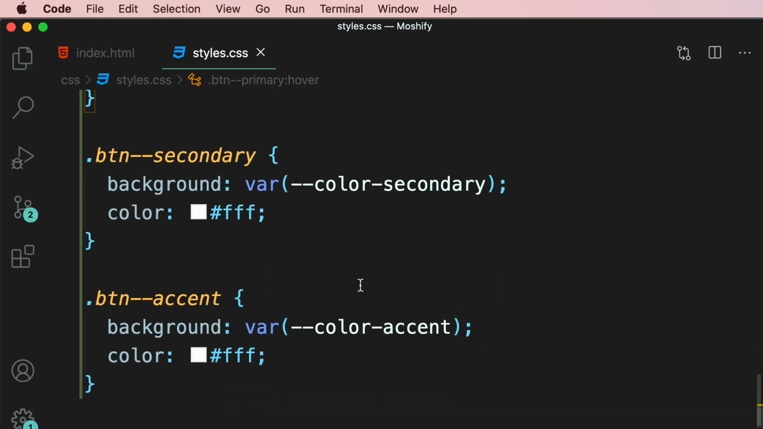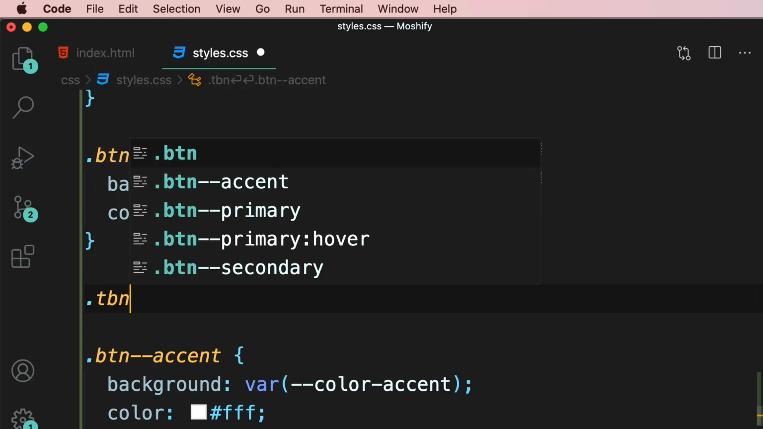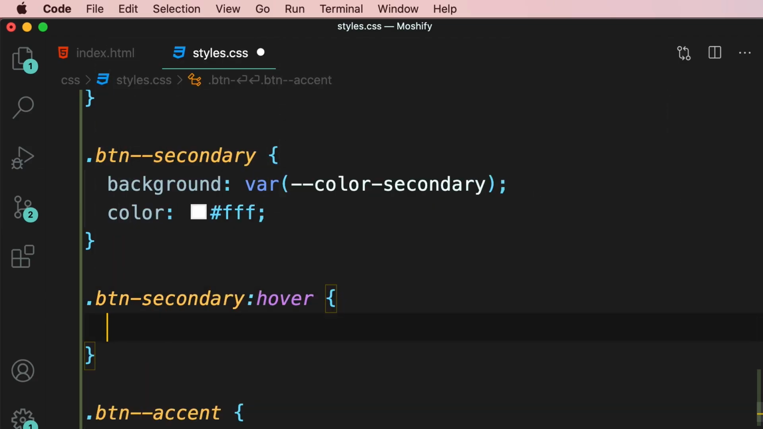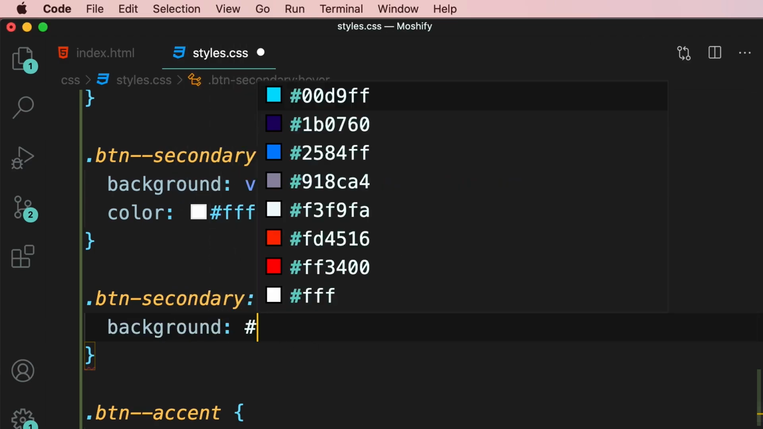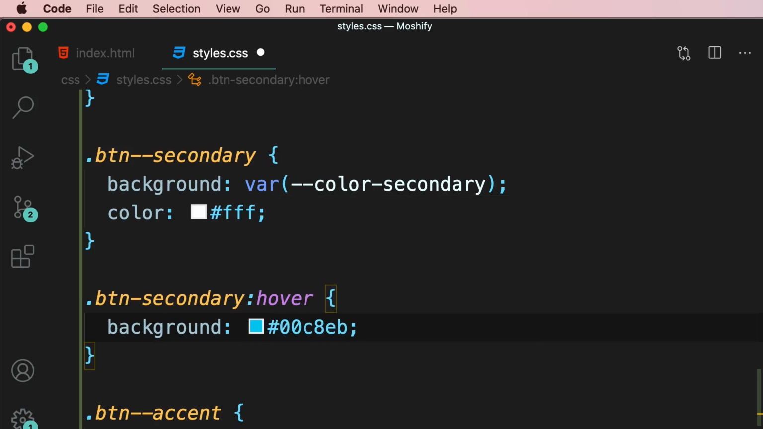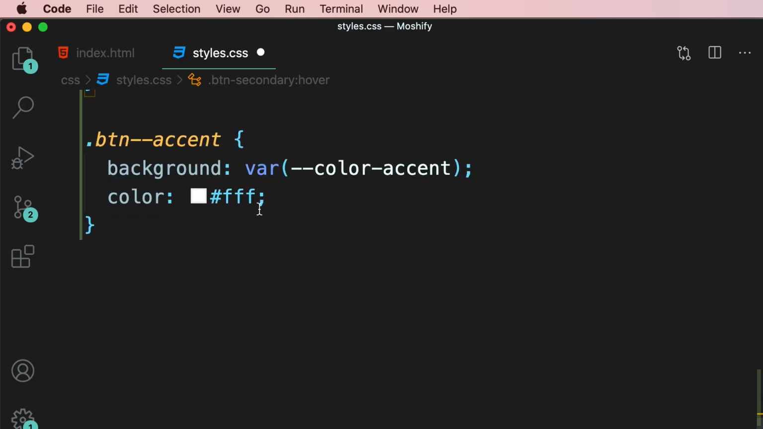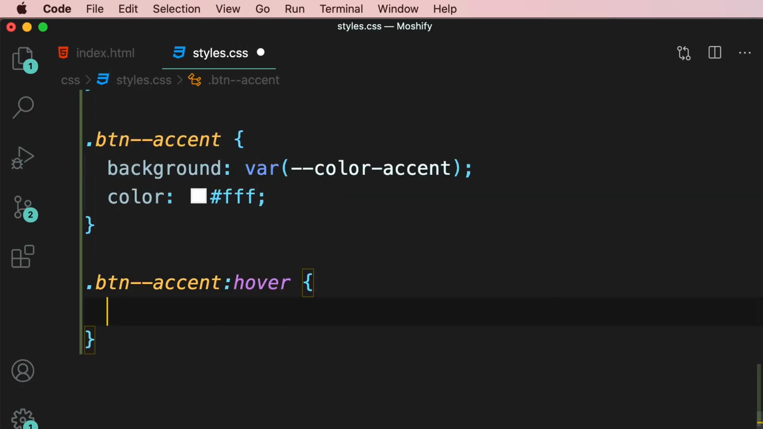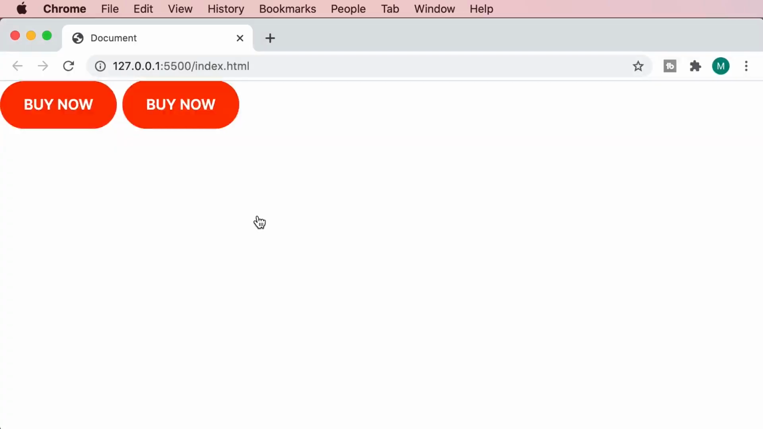Now for our secondary buttons, once again, we're going to define another rule. And here I'm going to set the background to, let me look at my cheat sheet. So that's going to be 00C8EB in case you want to use the same color. And finally, for our accent buttons, we're going to set the background to EC3000. Good. Now let's take a look.